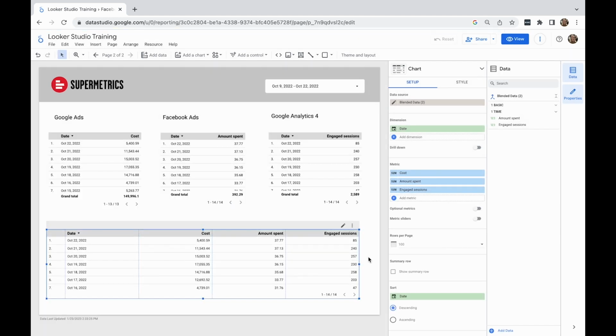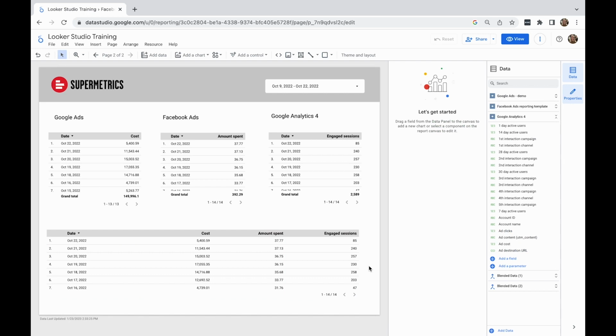Now I have a table with the date every day coming from Google Analytics, and the fields missing from Google Ads on that date now appear as nulls. So I'll proceed to add all the fields to complete the table. I now have a table with data from 3 data sources.